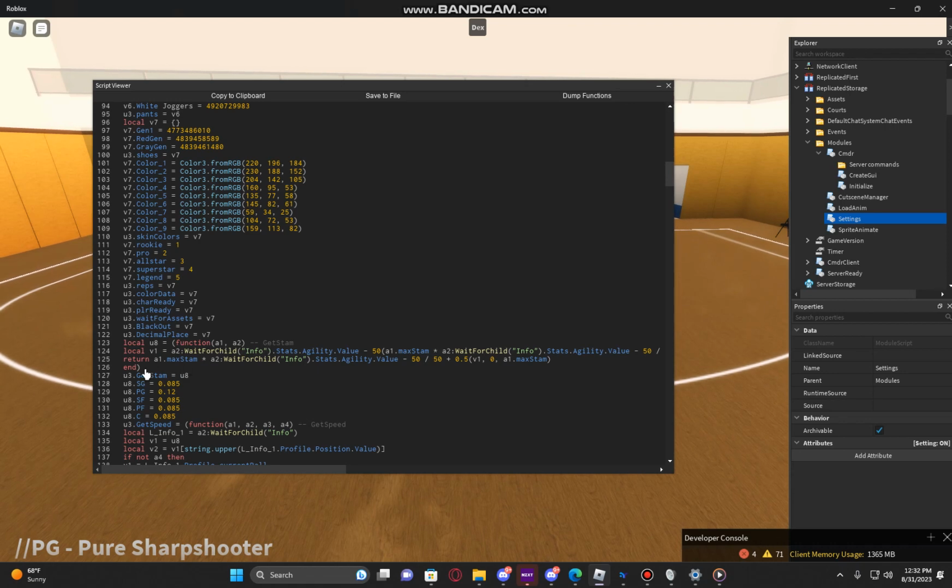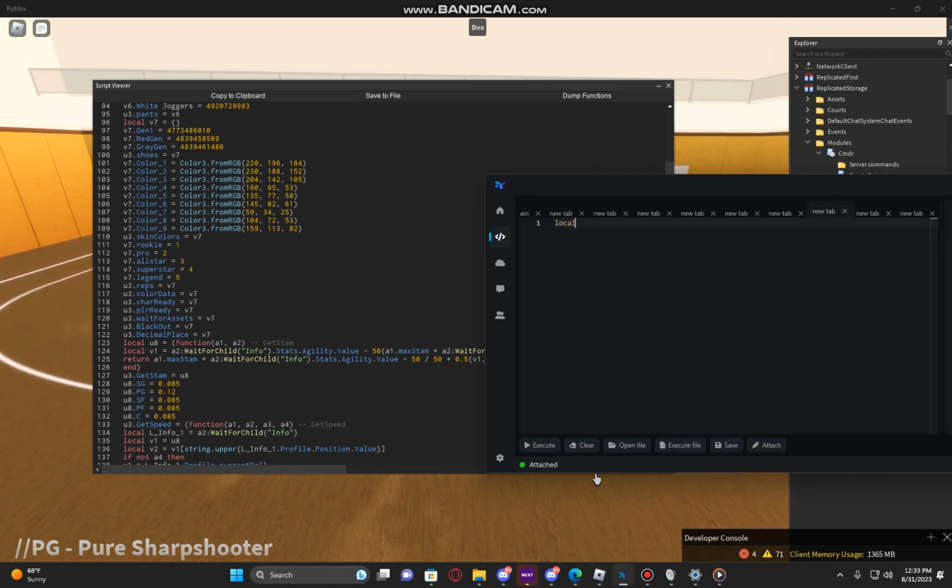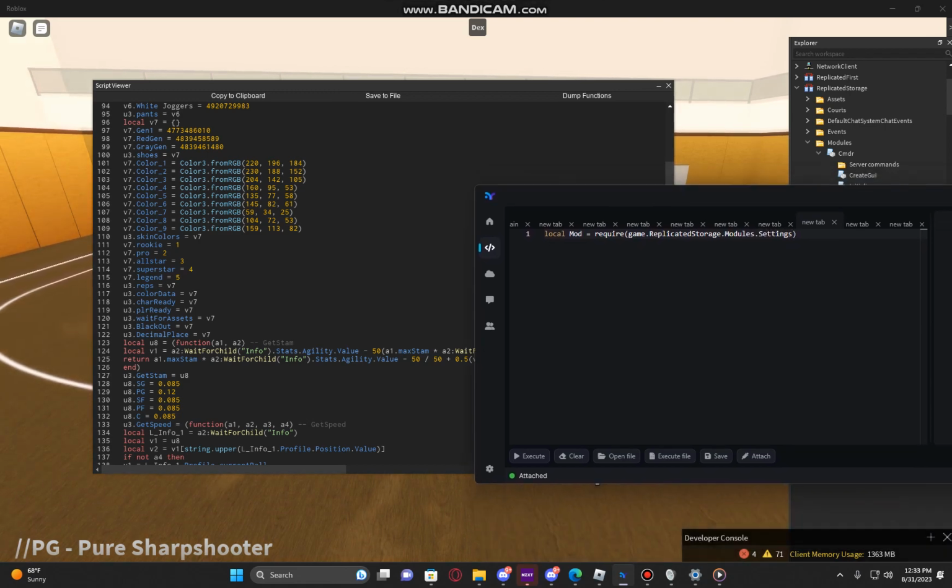Let's see if it's defined in a variable. Yep, right here. So this get stem variable wasn't defined in anything, but now it's a function. So let's do local mod, short for module. To actually access something in a module, you have to do require and then the path to the module. Game.replicated storage.modules.settings. I think what is it called? Settings, or yeah. Alright. Local stem func.